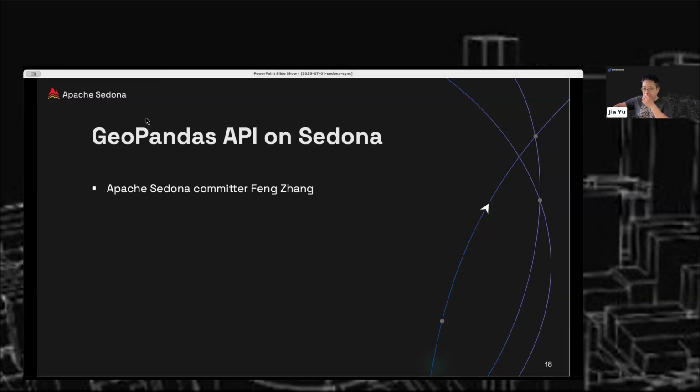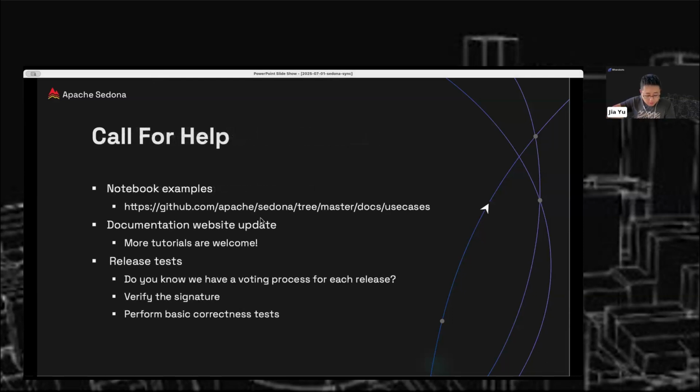All right, guys. As you know, the Sedona community is always calling for help, right? There are multiple ways that you can help Sedona. That includes, for example, the GeoPandas API, which needs your help. You can contribute new functions to that. We also have notebook examples, and you can contribute new examples to that repository, and also update the documentation website if you find any typos, right?